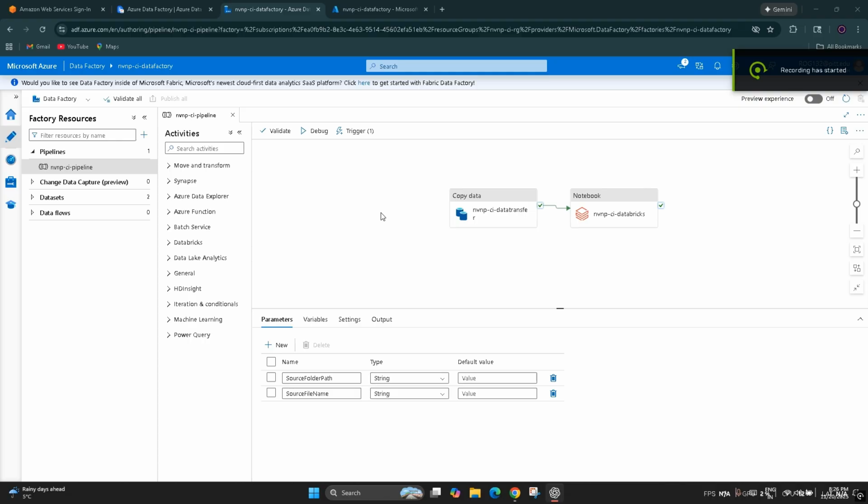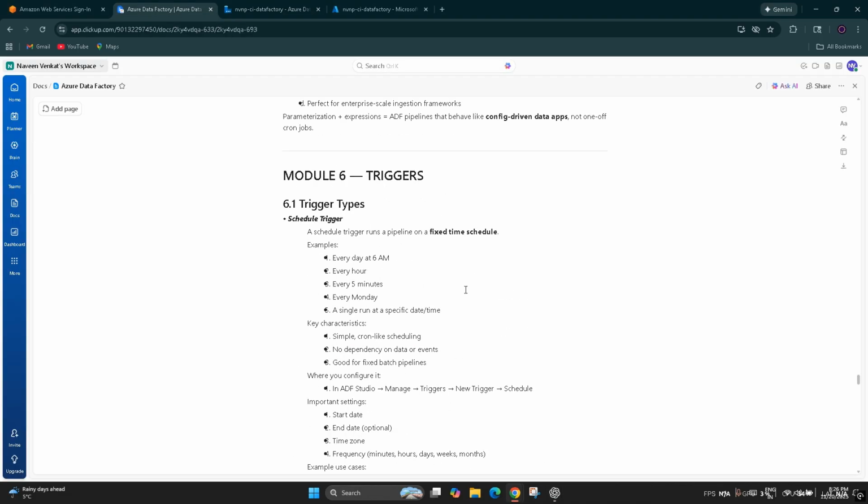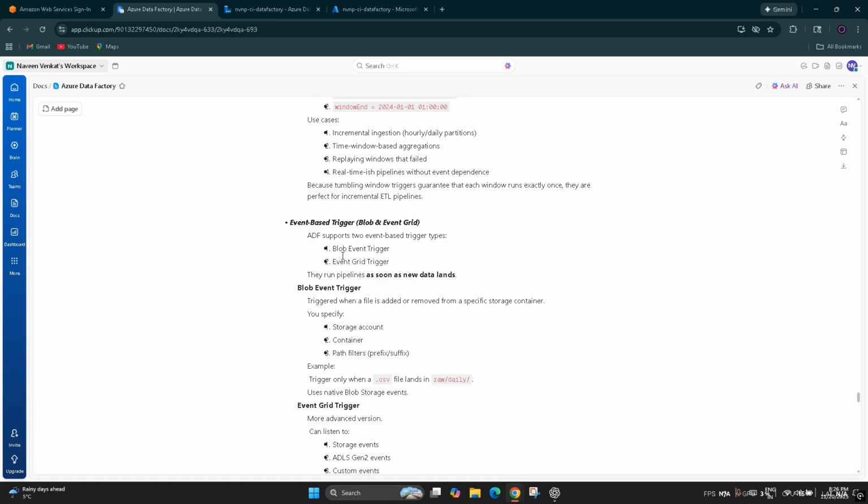In today's video, let's talk about triggers. To begin with, there are mainly three types of triggers in ADF. One is schedule trigger, one is tumbling window trigger, and the other one is event-based trigger. In event-based trigger, we have blob event and other events.